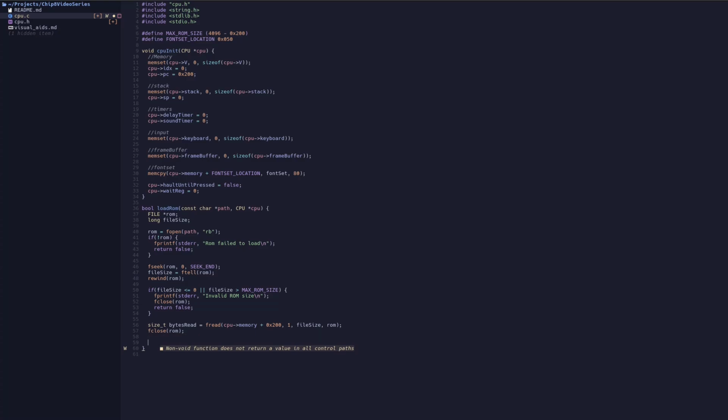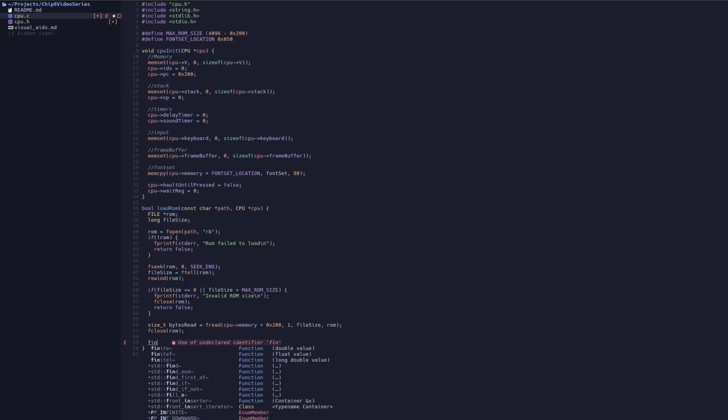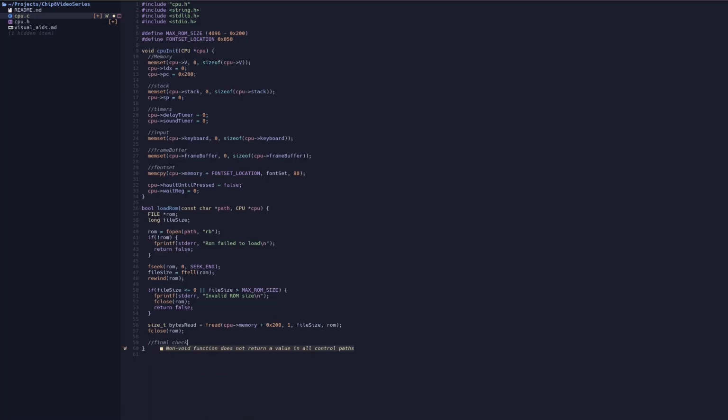Now, it's smart to do a final check to make sure everything is working properly. So we'll go ahead and add a little bit more code here. Make sure that bytes read equals the file size that we had from the ROM originally. So cast that to size_t, and then we'll say file size. We just want to make sure that it's equal. If it's not, then we know that it failed. So we can go to the standard error stream and say ROM read into memory failed.